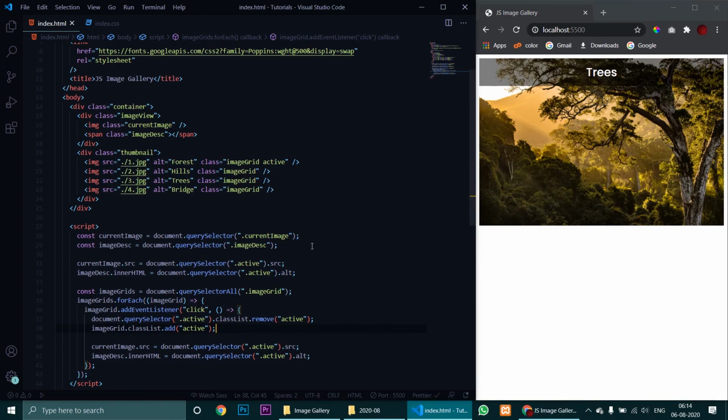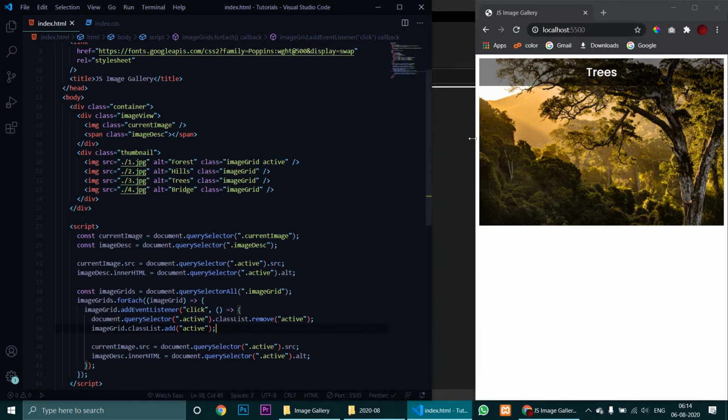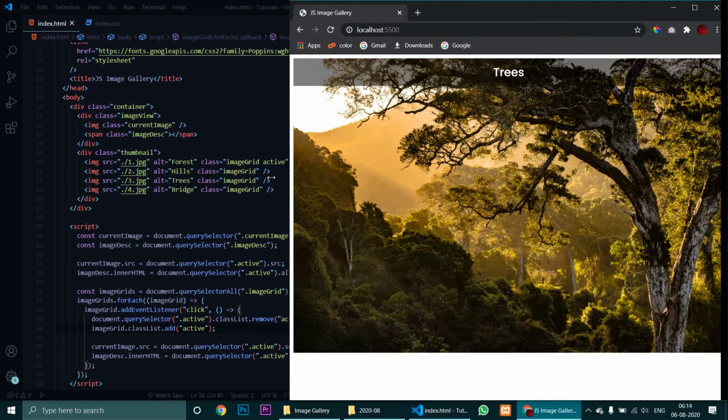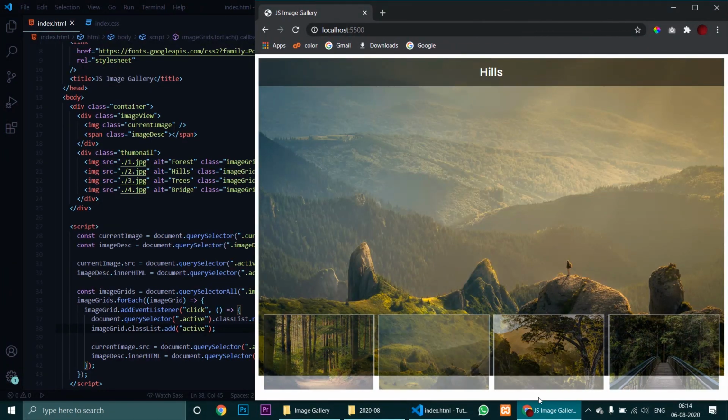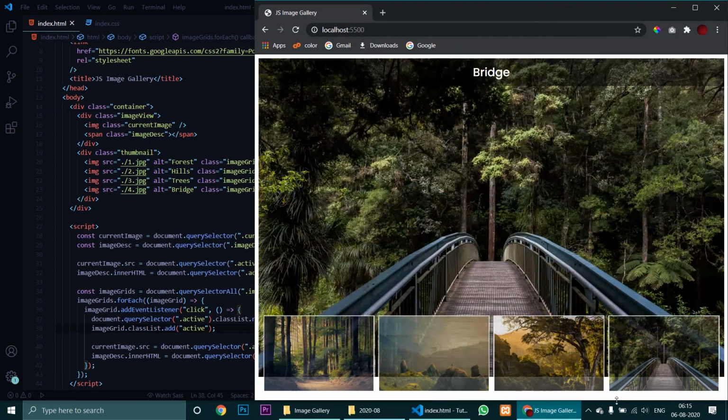So this was it. I guess you understood how it happened. If you didn't, then just rewind it and play it again. I'm definitely sure that you will get it if you play it again. Now as you can see, it is also responsive. It is completely responsive and it works very well.